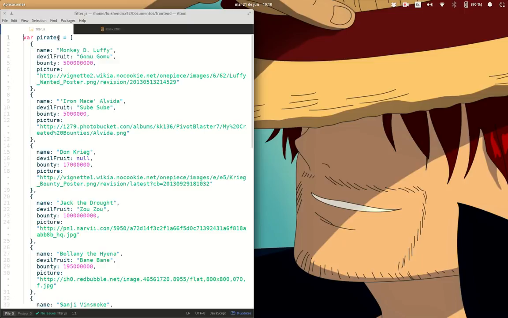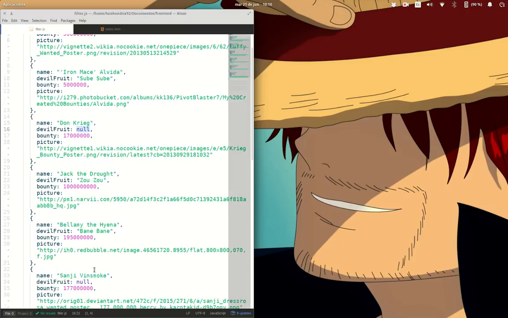So let's open up the pirates array, and we see each of the objects is a pirate. And you see it has a name property, a devil fruit property. Don't worry if you don't know what this means, just read what is written here, and here you see these guys are the only ones that don't have a devil fruit superpower, let's say.